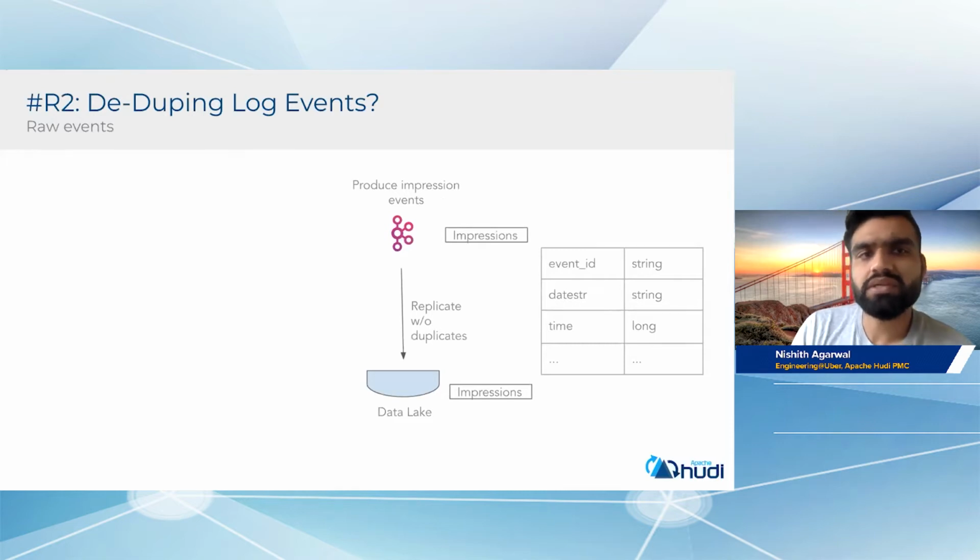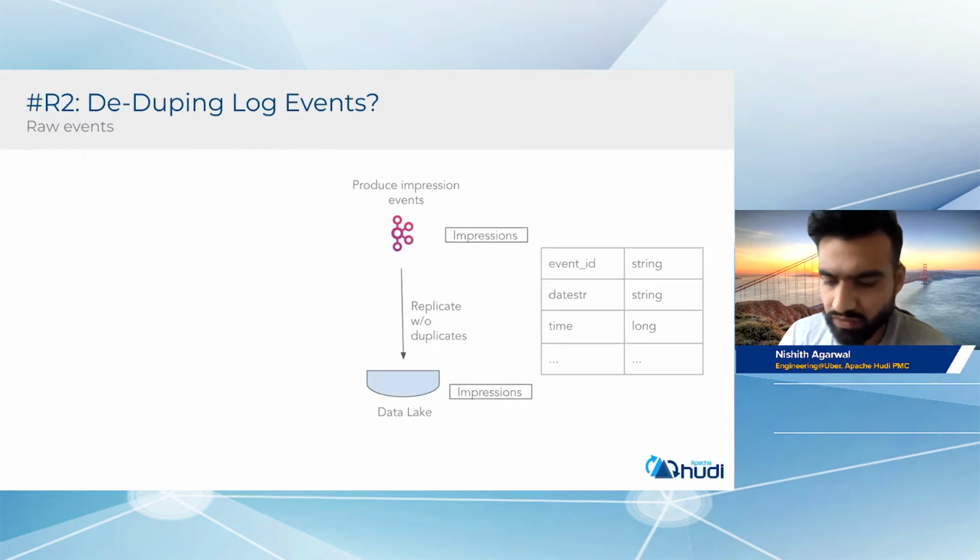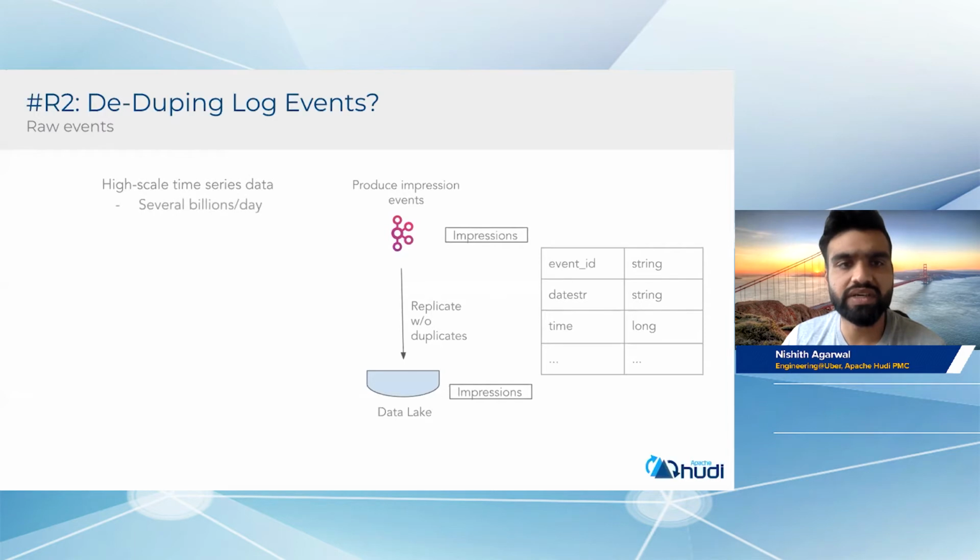The second requirement is around De-Duping Log Events. Think about if you have an e-commerce website or an application through a mobile app, and you're producing impression events. And these impression events you want to be able to replicate on the data lake. Generally, these kinds of events are very high scale, several billions or even trillions a day in cases like Uber.